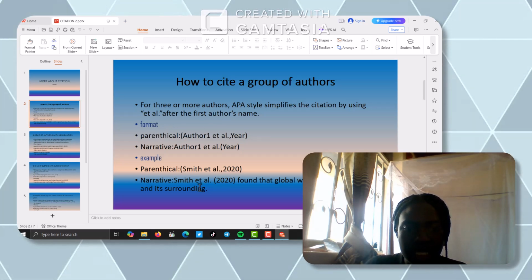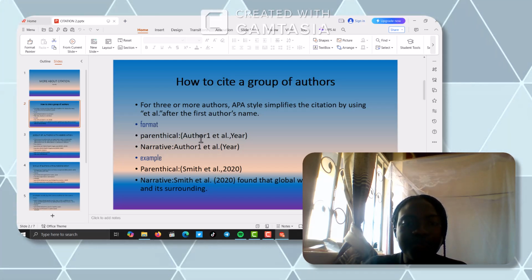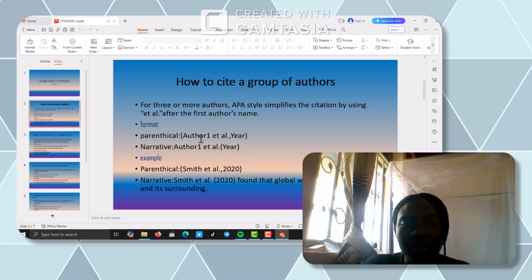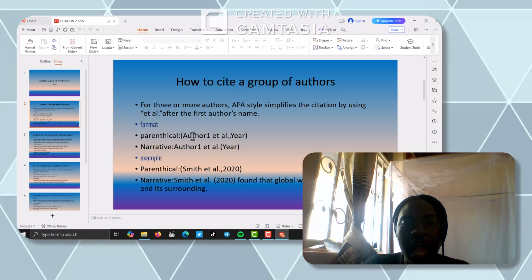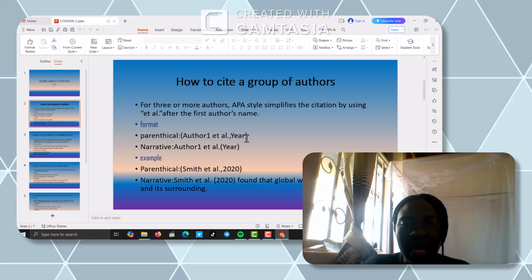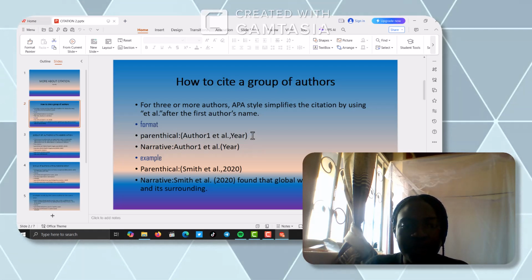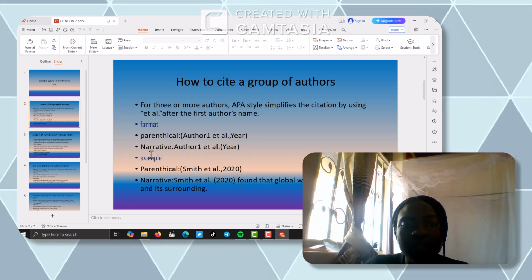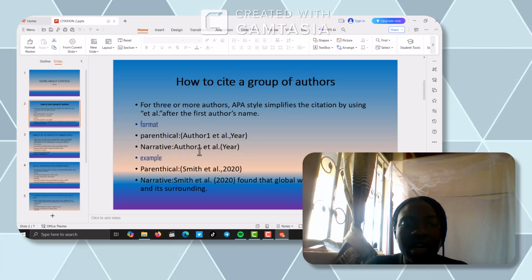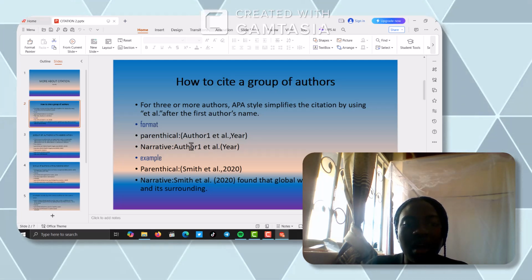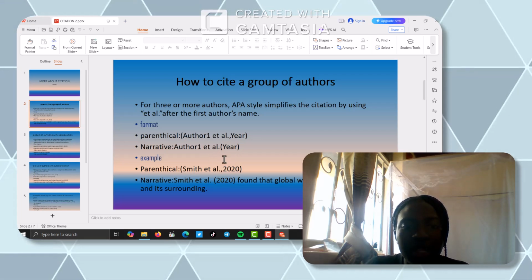This is the format and this is a live example. Let's start with the parenthetical format. In the parenthetical format, you always include everything in brackets. So you open brackets and write the first author, et al., a full stop, a comma, and the year. This is the parenthetical way for three authors. Now for three authors, the narrative way: you write author one, et al., dot, and then you open brackets and put the year in the brackets.